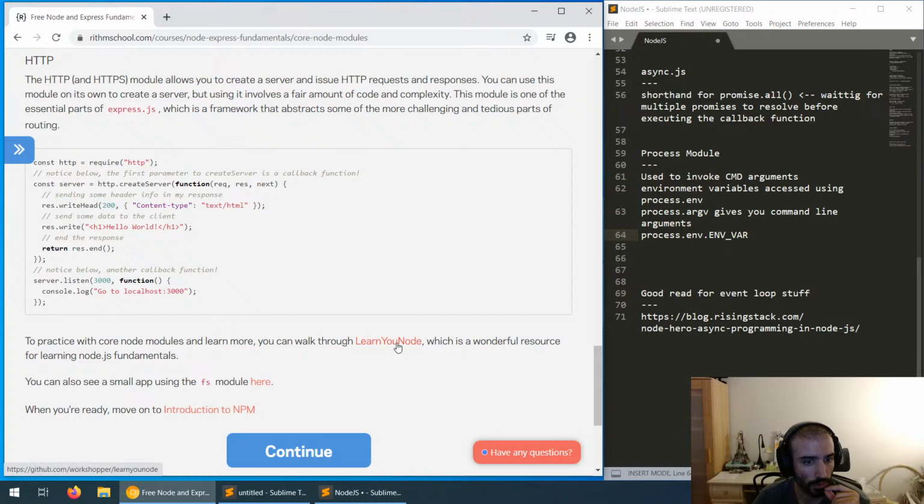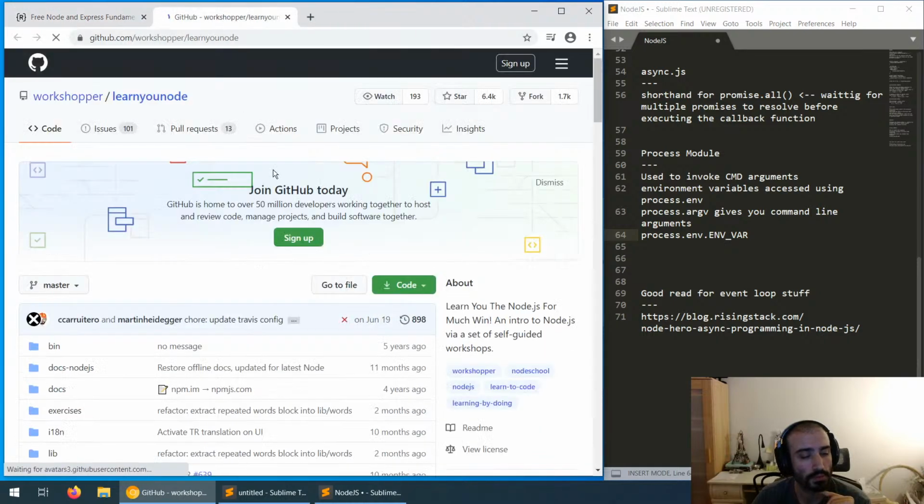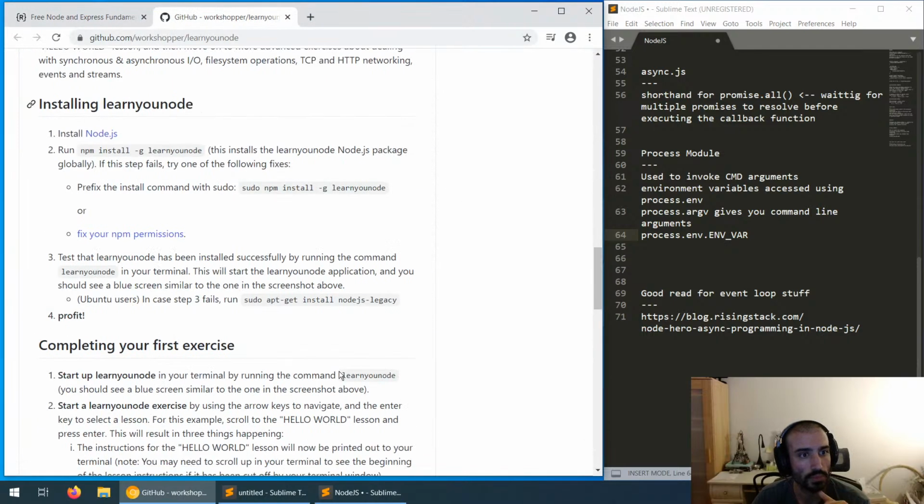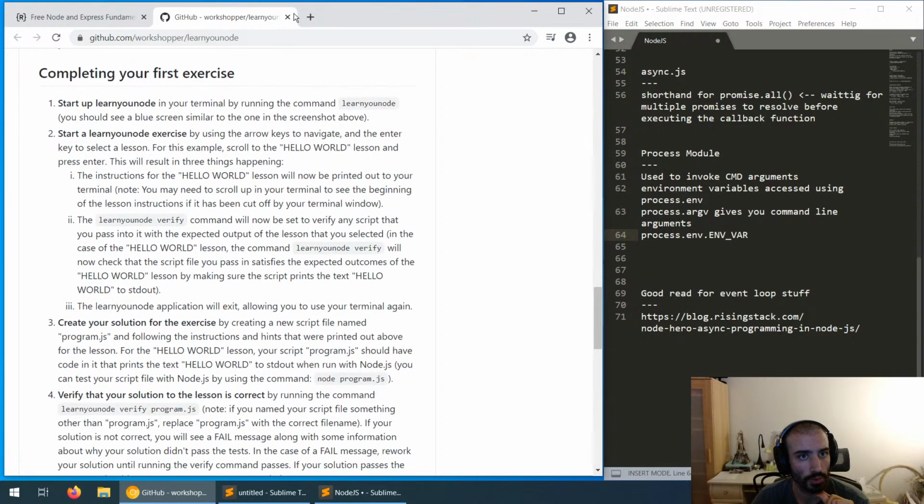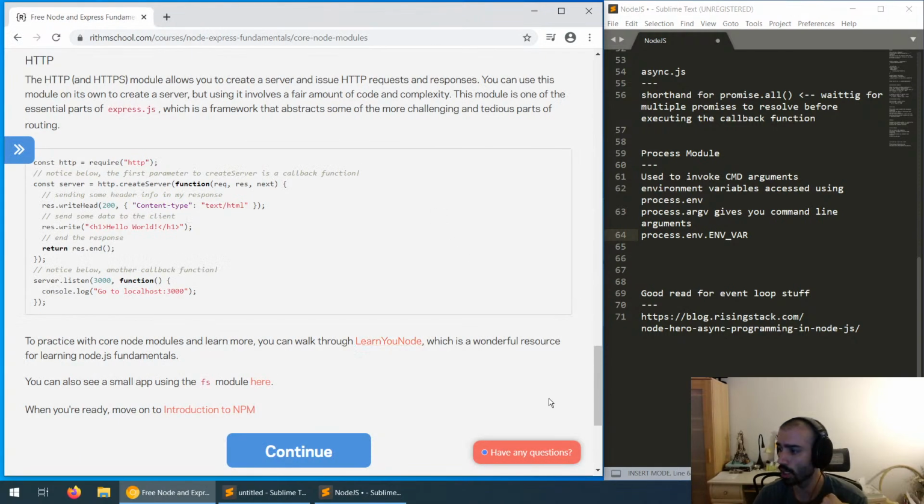Learn new Node. What's this website? Oh, okay, so it's like a helper thing. Okay, I think this was, sorry, in the chat, that's the syntax, Express.js. Axios is popular for the fetching. Yeah, that seems about right.